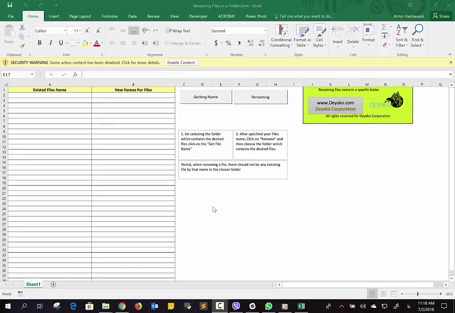Hello everyone. In this Excel file, we develop a software that can rename the files in a folder. Before we start to introduce this software, I should tell you, if you open this Excel file for the first time, you have to enable the content of this file, because it's developed based on VBA macros, so it gets some security errors to enable the content and enable the macros.